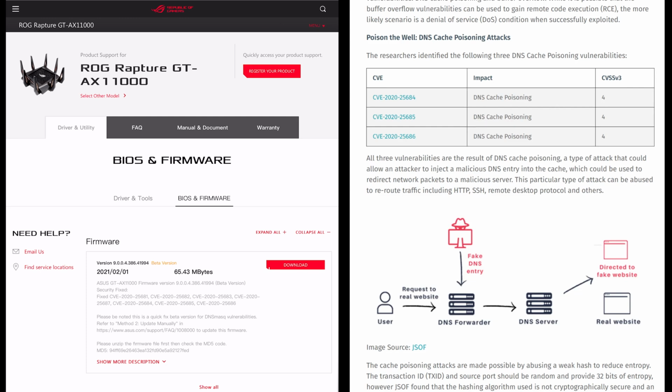Again, you can download this. I've put the direct link to it, as well as the instructions, where it says you have to use method 2 for the manual update for your router. I'll also put some more information about the security flaws, of which there are 7 within this DNS open source software. So again, this is just a quick video to keep you up to date.